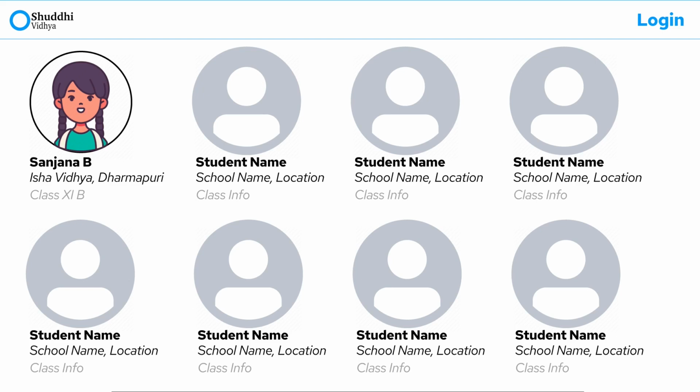This is an interactive prototype for the finished product, just to give you an idea as to what the finished application would look like and how it would work. This would be the page that you would see when you go to the website. This is the publicly visible information. You see the logo, the login button, and a bunch of student profiles. You get their name, their school name, the location, the class info, and a photo if they set the privacy options to show their photo. By default, it won't show.